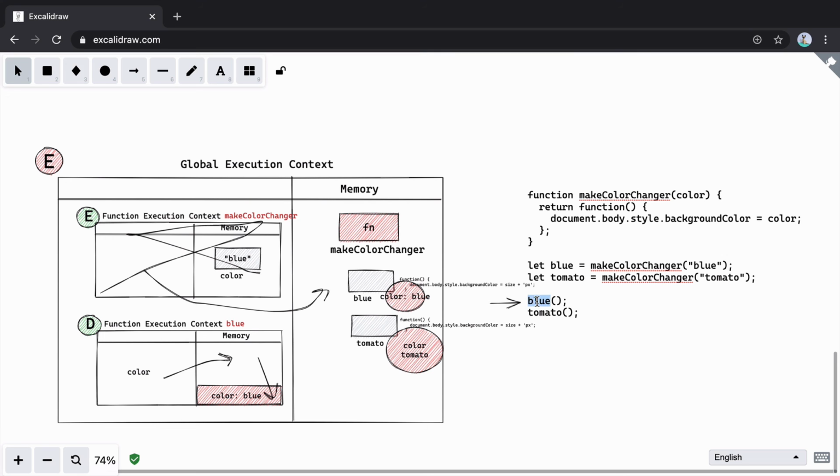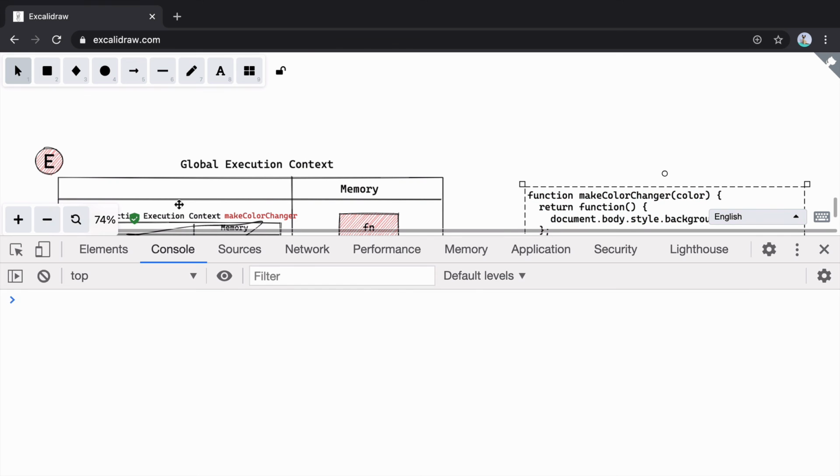So when we call function blue, it will change the background to blue. When we call tomato, it will do the same thing as we did here. It will change the background to tomato. Let's just see and execute this code.